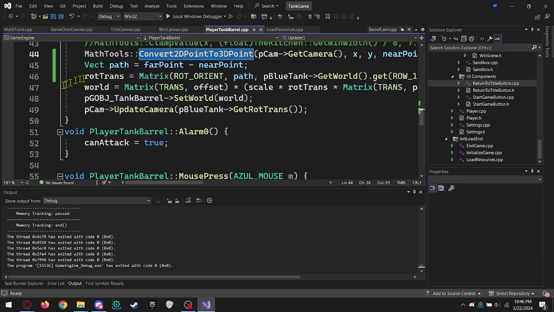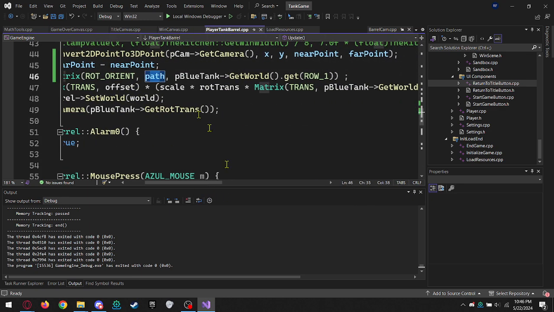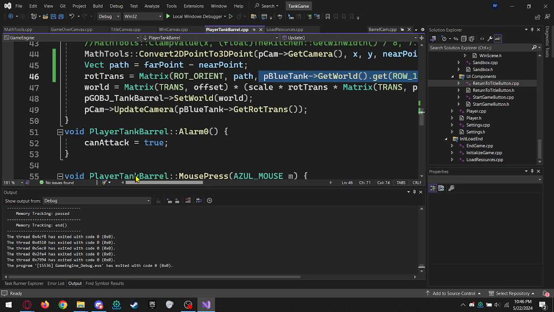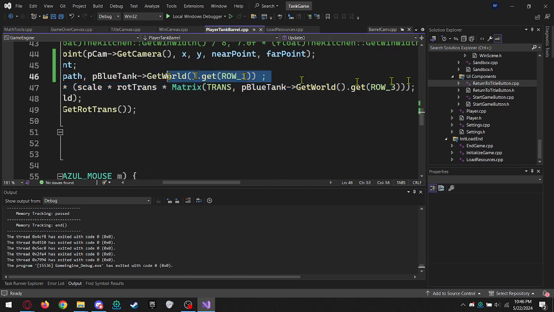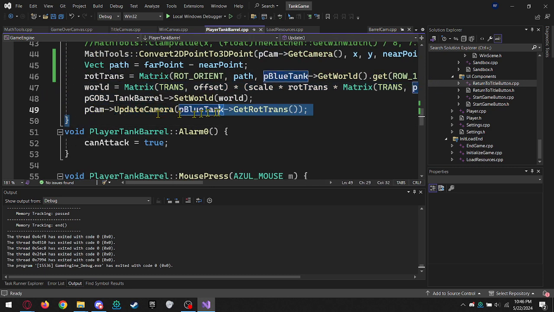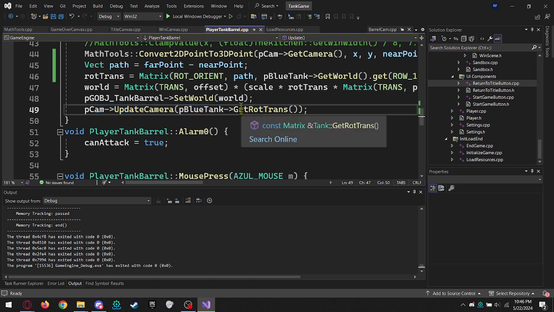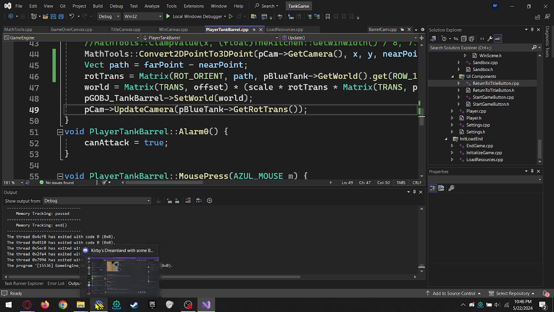Once we have that, we can create a vector with the two of them. That is going to be our forward in the rotate orient, and then the up is whatever the tank's current up is. After that, we will just recompute the world matrix for the tank barrel and apply it, and then once all of that's sent, we can update the camera to be relative to wherever the tank's position is. That's it for the showcase.